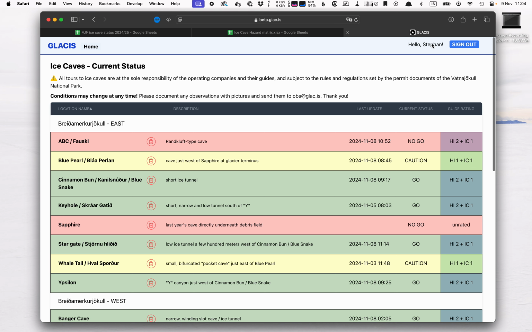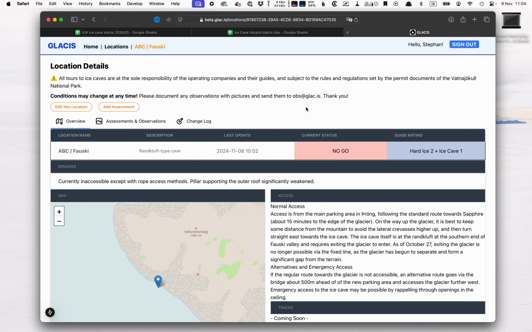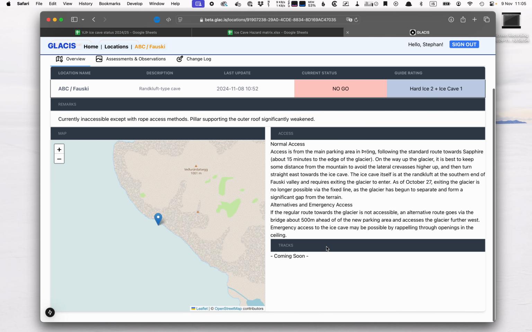I'm already logged in. I'll show you how to log in and all of this later. You can see if I go with my mouse over these things, I can highlight these rows, and I can actually click onto these rows, and it loads a more detailed view of this ice cave. It's a bit slow because of where I'm at the moment, but okay, here you see much more detail about this ice cave. You can see a bit of remarks, what the cave was judged at. There is a map, there is some description of the access to these places and so forth.